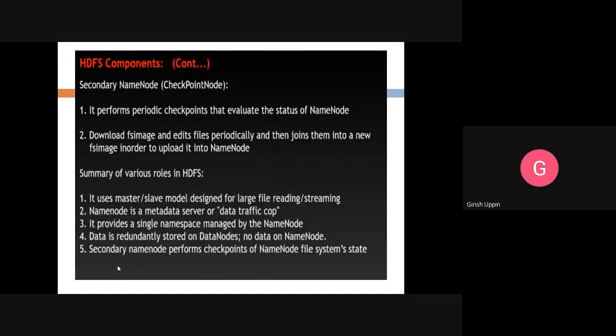Secondary name node, the checkpoint node. It performs periodic checkpoints that evaluate the status of the name node. This is the first job. It downloads the fs image and edit files periodically, and then joins them into a new fs image in order to upload it to the name node. I told you it will regularly download the fs image and edit files, merge them, and whatever is the new fs image, it will upload back to the name node, so that we always have an up-to-date state stored in the fs image, the file system image.